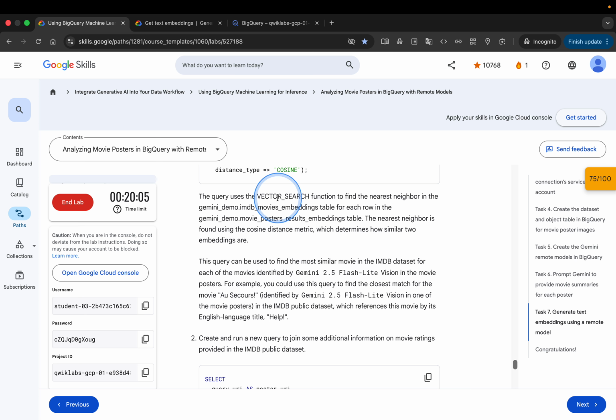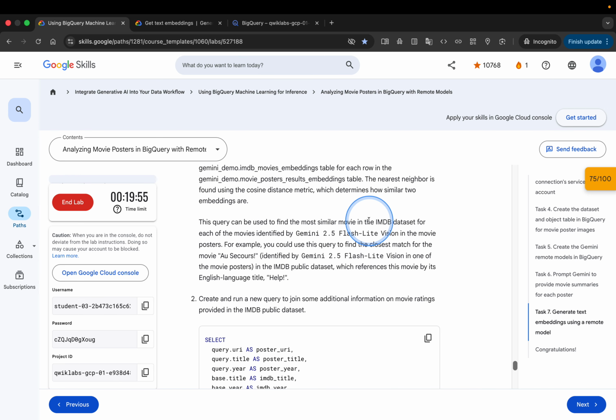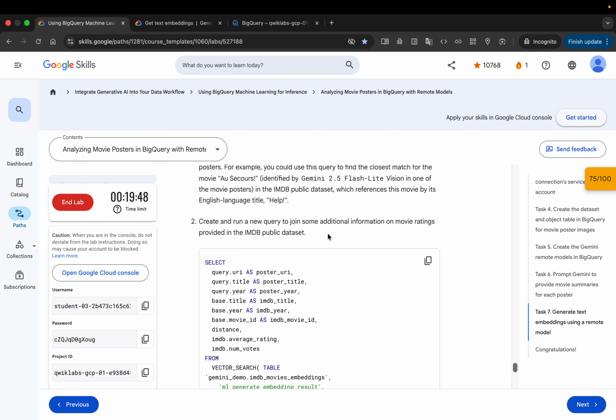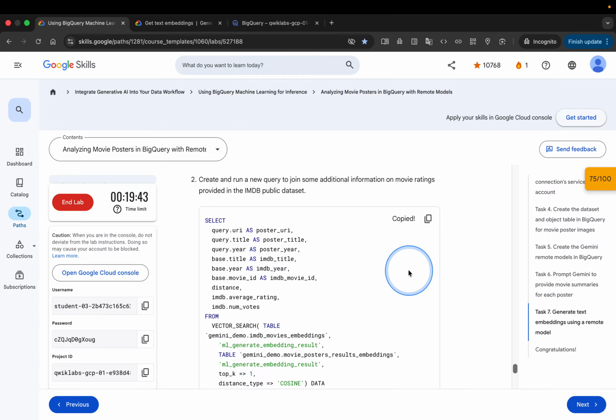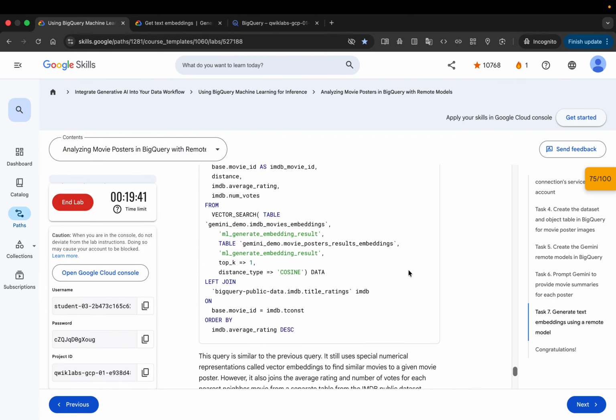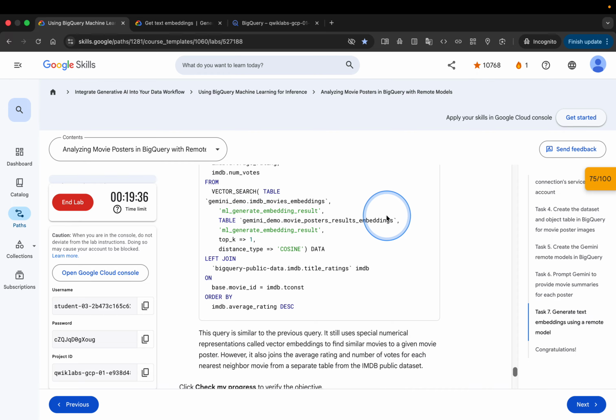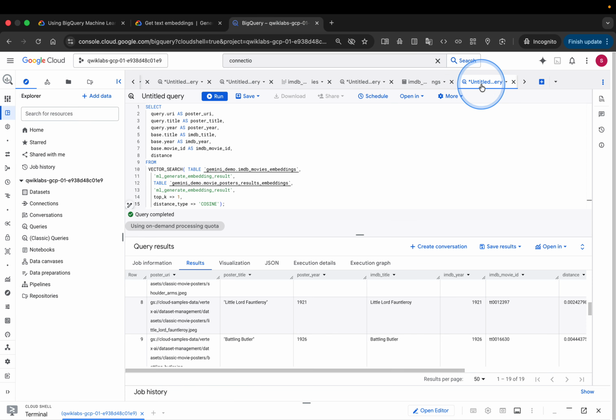So this query uses the vector search function to find the nearest neighbor in the Gemini embeddings. The query can be used to find the most similar movie in the IMDb dataset for each of the following entities. So we'll create and run a new query to join some additional information on movie ratings provided by the IMDb public dataset. Remember, Gemini is in the IMDb publicly available dataset, which BigQuery is accessing. Let us run this.